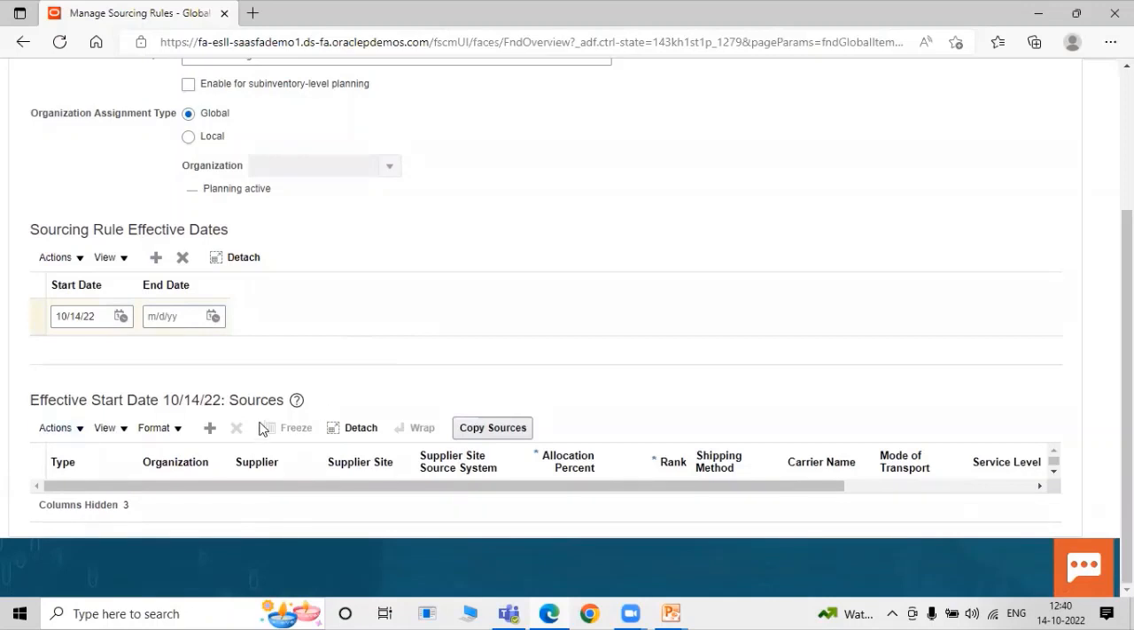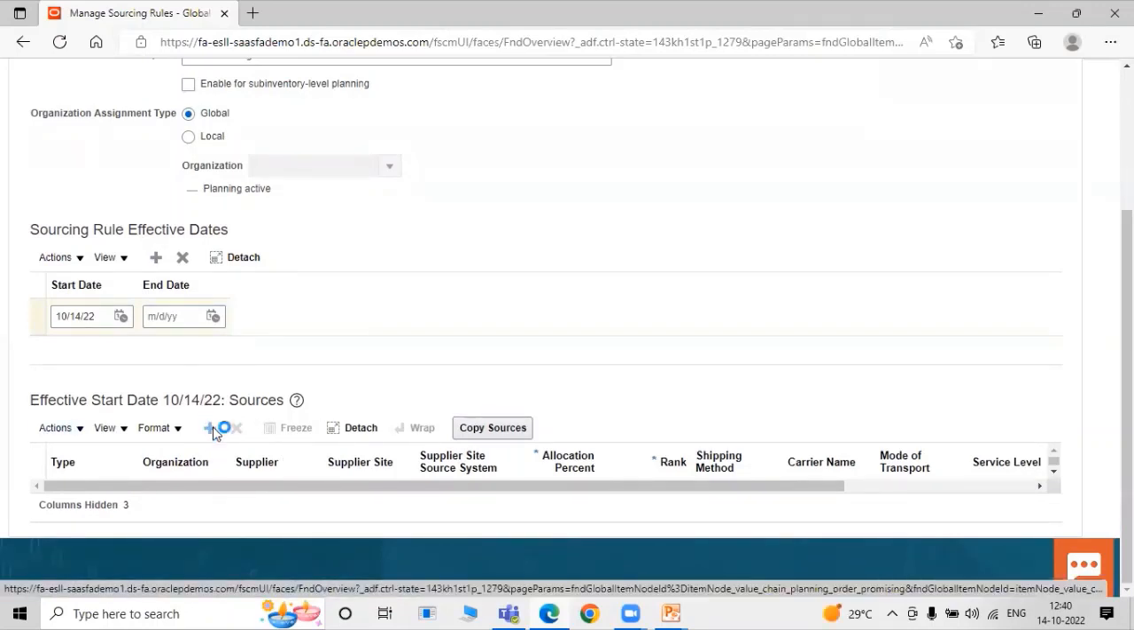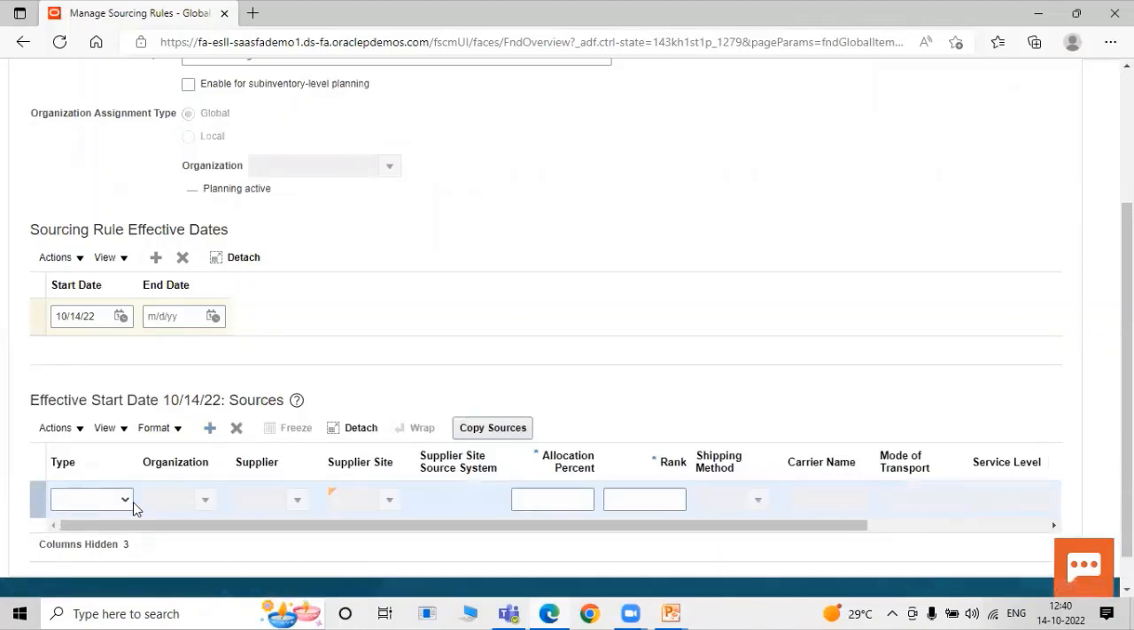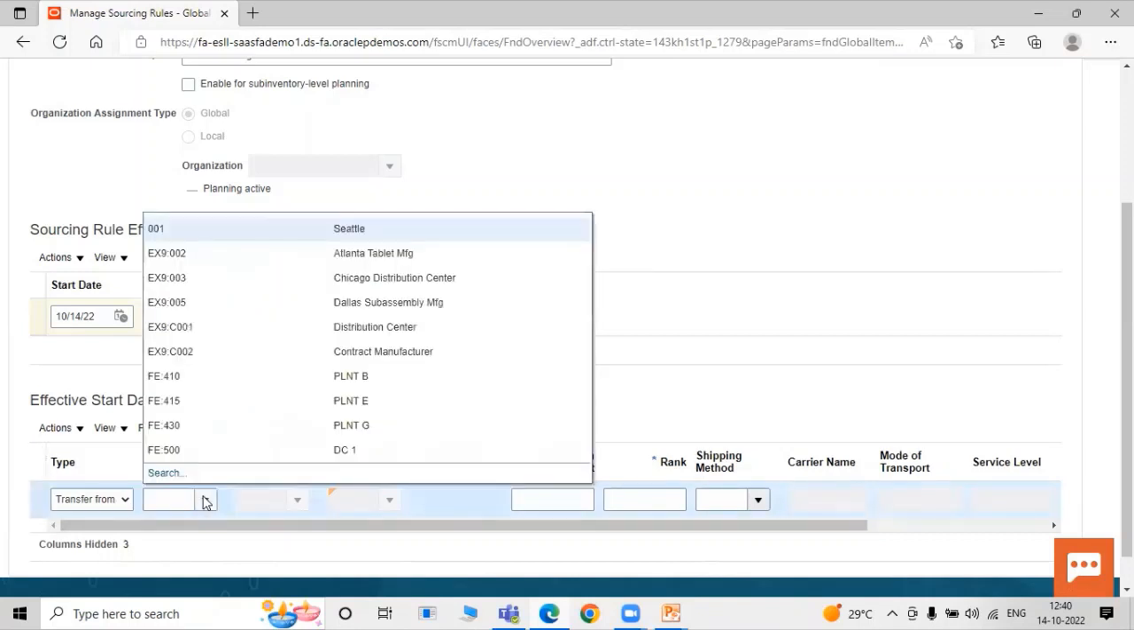Now sources, click on add, select the type as transfer from. So we are setting the sources for selling the material, not for buying the item. So for selling the material we are selecting the type as transfer from. Select our organization, so our inventory organization, that is 001 CTAIL.